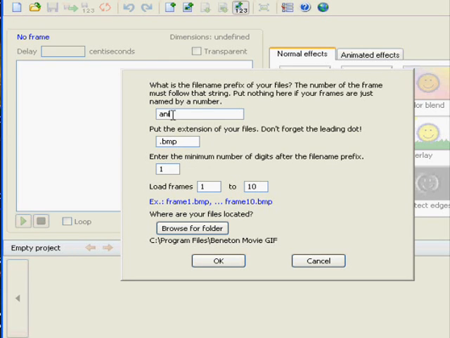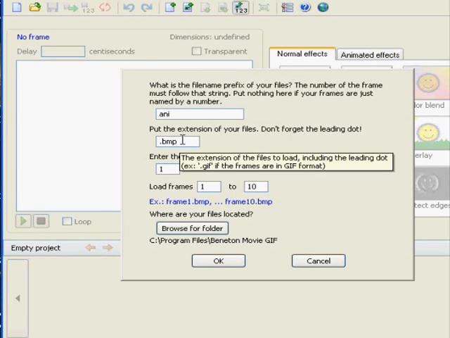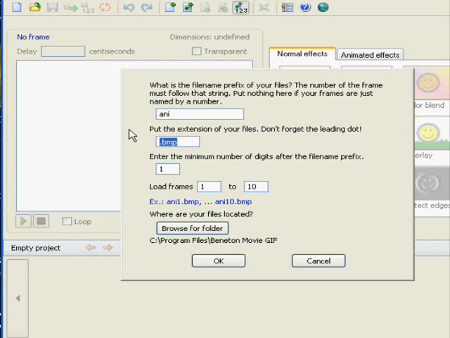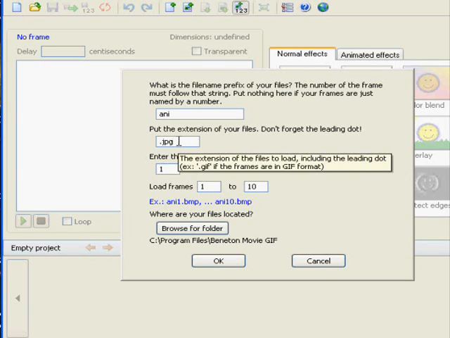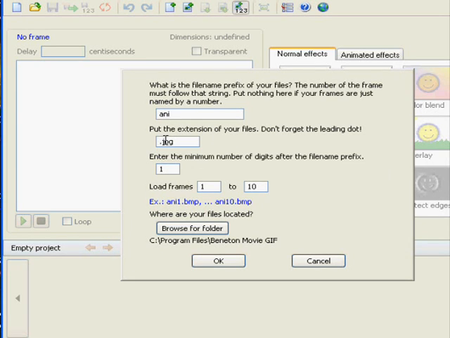So you got to put the name of the file, but not the numbers, just the name. And then you got to put what kind of file it is. It's best to use a GIF file, but I forgot when I did it, and I did a JPEG. But you can make GIFs out of JPEGs too, so that's fine. Then you choose the number of digits that are going to be after your Annie, the number before the JPEG. So I have mine Annie 1, 2, 3, and 4.